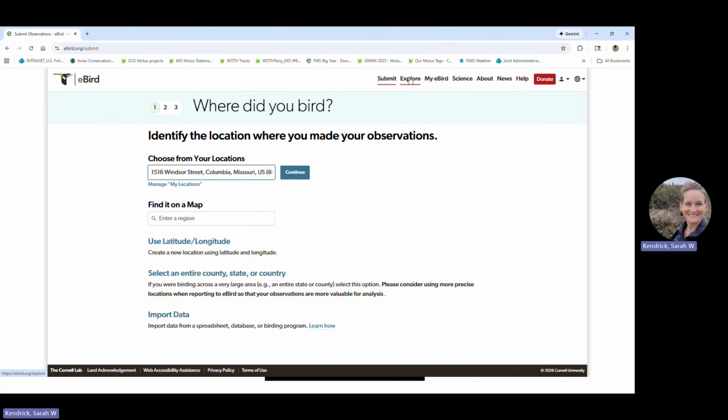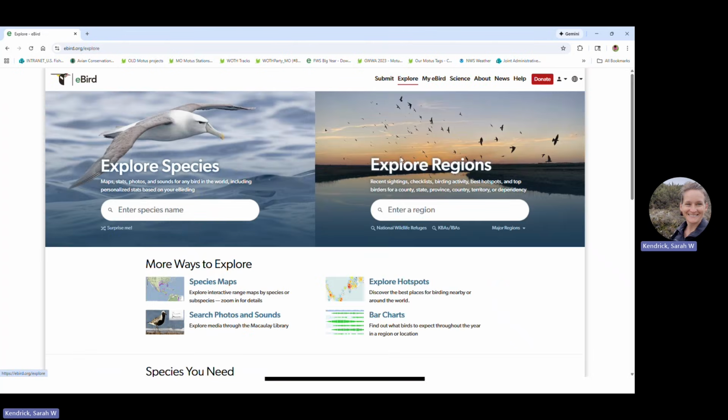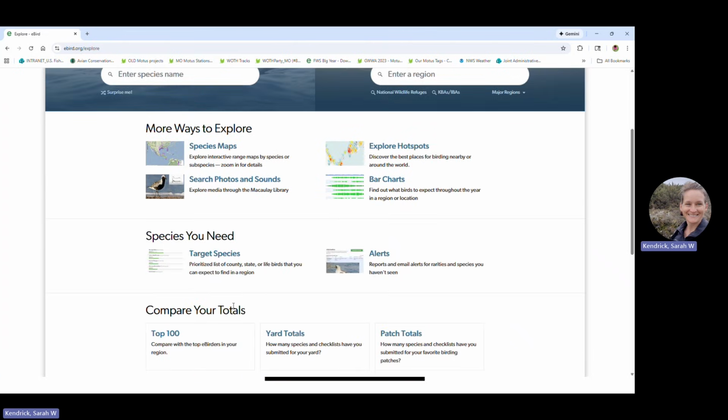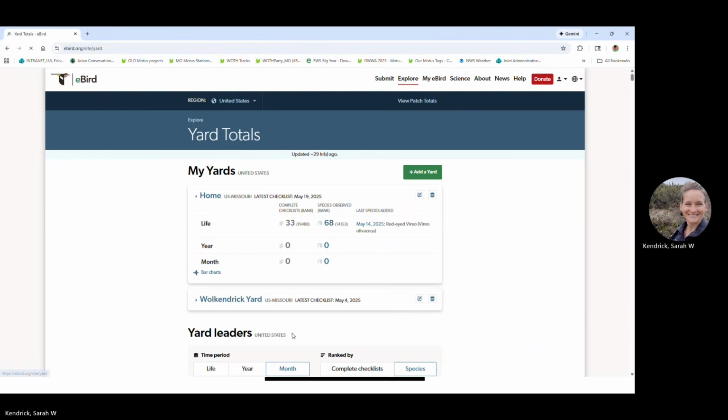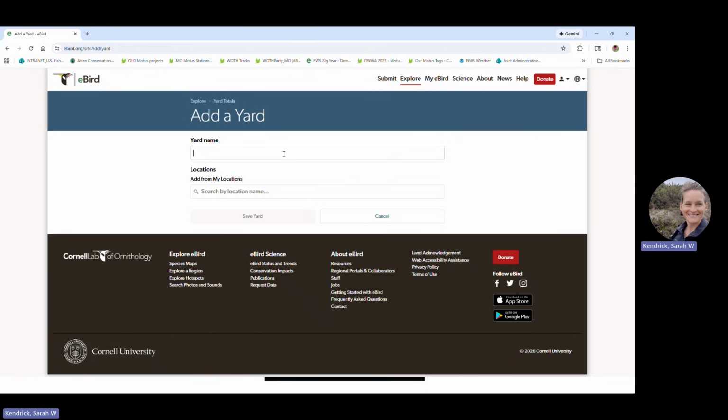Next, click on Explore at the top of the home screen and scroll down to compare your totals and click Yard Totals. Click the green Add a Yard button. Next, create a name for your yard. Next, choose the location of the checklist that you submitted from your yard.